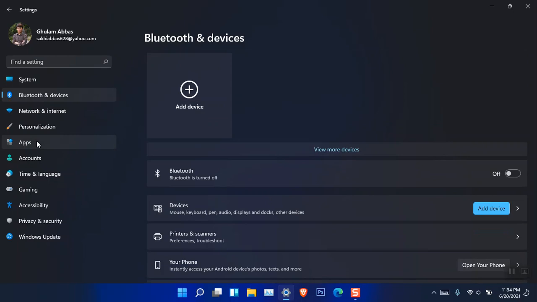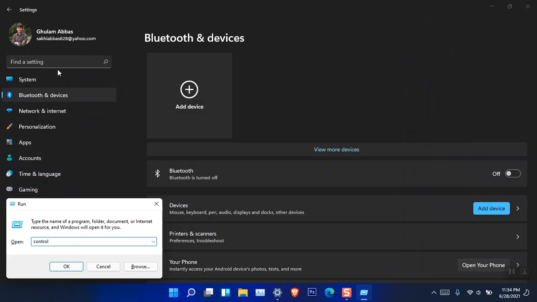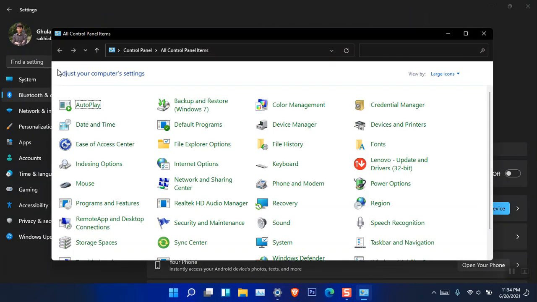But still the old Control Panel is available. I think you cannot access it from Settings, but you can search for it inside the Start menu, or simply type control inside the Run dialog box and press Enter. It is going to open the old Control Panel.